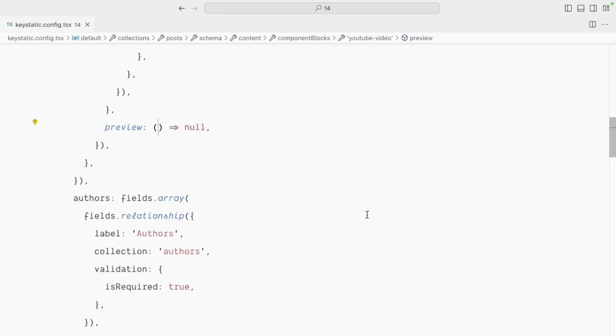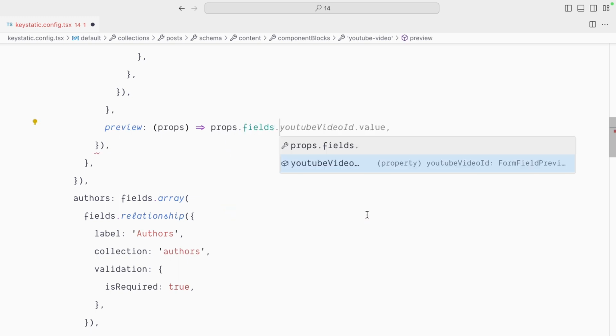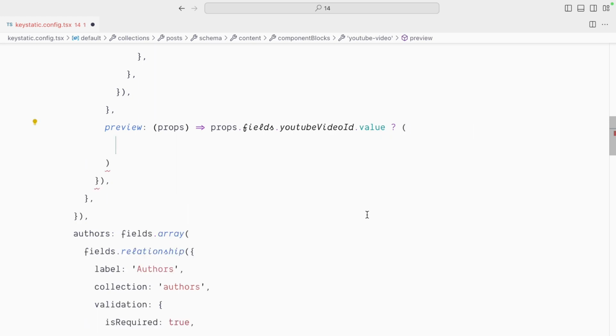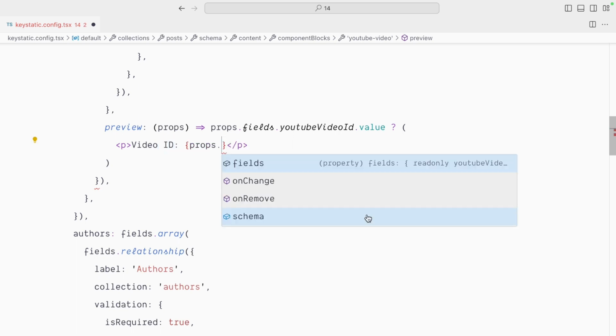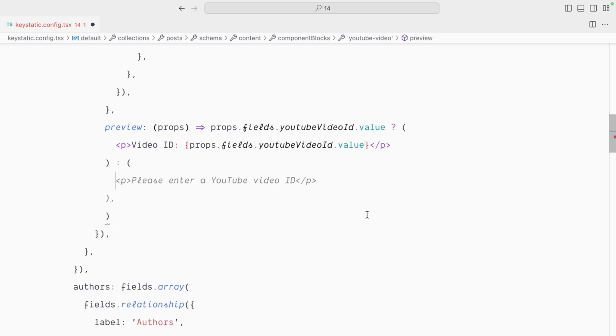And so let's try this. We will receive the props. And let's display something different, whether the video ID is set or not. So props.fields.youtubeVideoId.value, is this set? If so, let's return a p tag that says video ID, props.fields.youtubeVideoId.value. And if it's not defined, thank you Copilot, yes, we will say please enter a YouTube video ID.